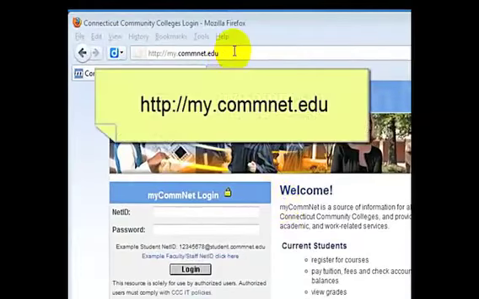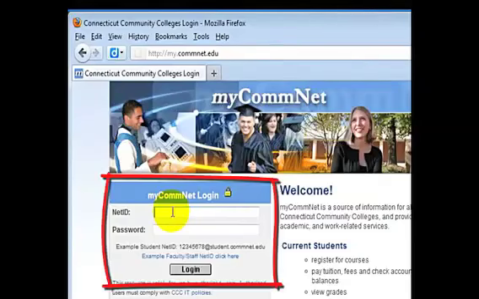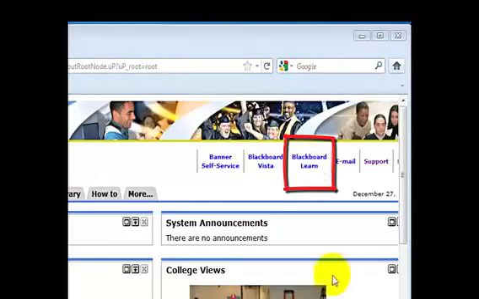Begin by logging into my.comnet.edu. Next, I'll enter my NetID and password. Once I've entered this information, I click the Login button. Click the Blackboard Learn link.